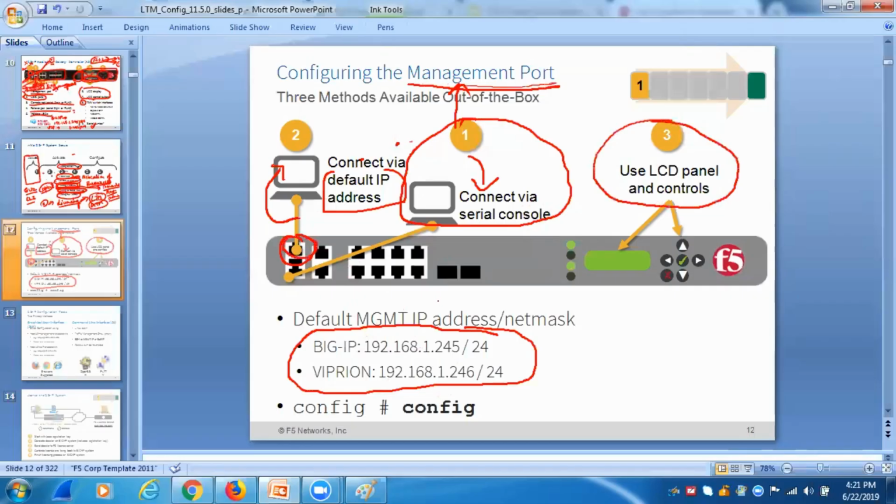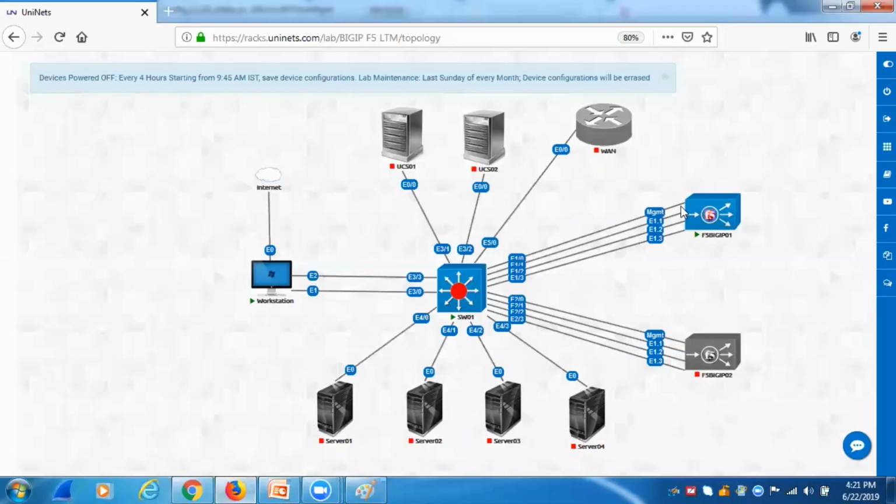Right. So let's see. Okay, let's try to take the CLI of the BIG-IP device.